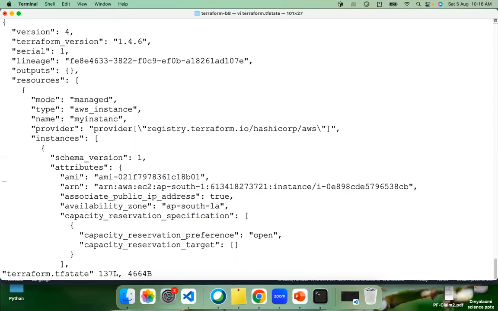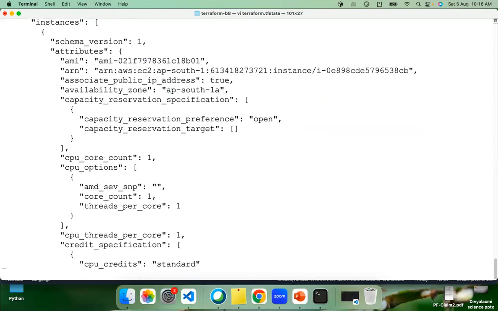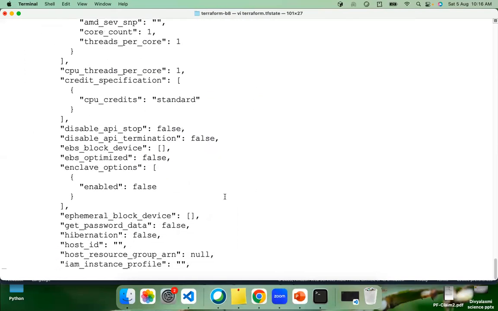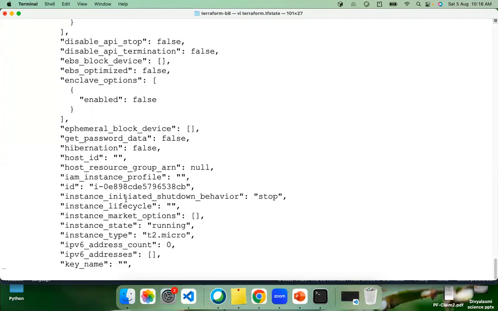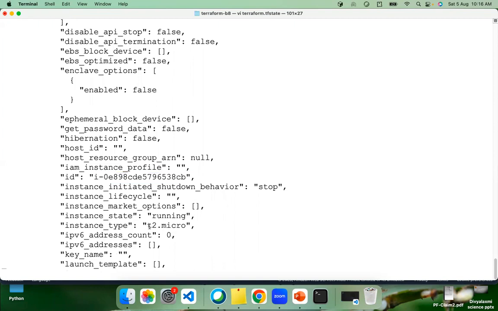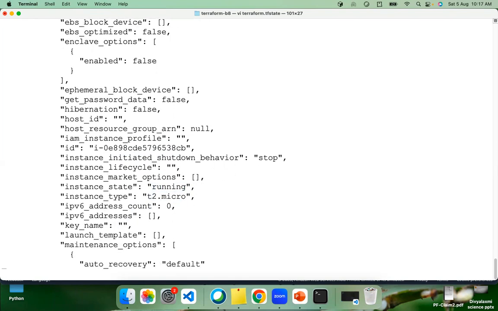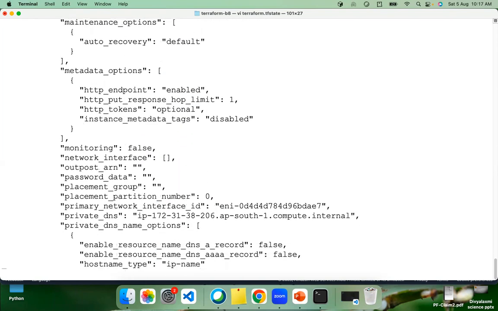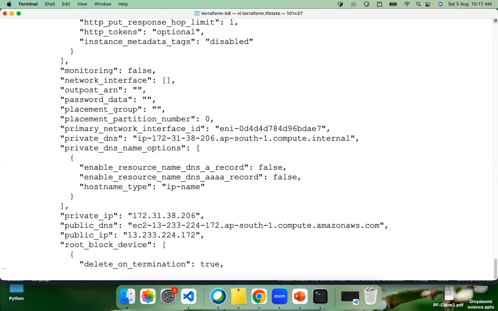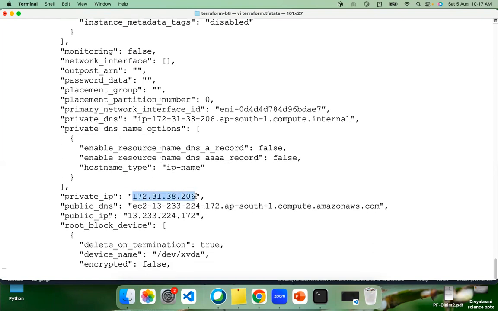At the same time, we can get all the details related to the server. See, this is the instance ID, and instance type T2 micro, instance state is running. All these details you'll find here. Public IP, we'll see in detail in the advanced section, how we'll fetch this information from the Terraform TF state file.